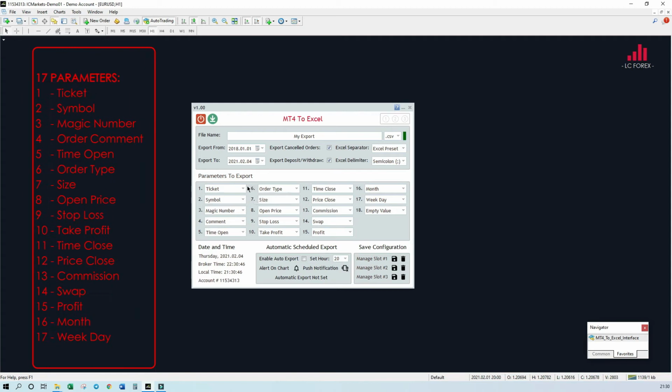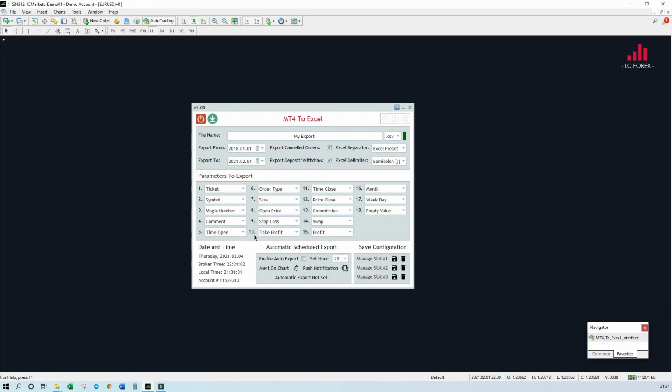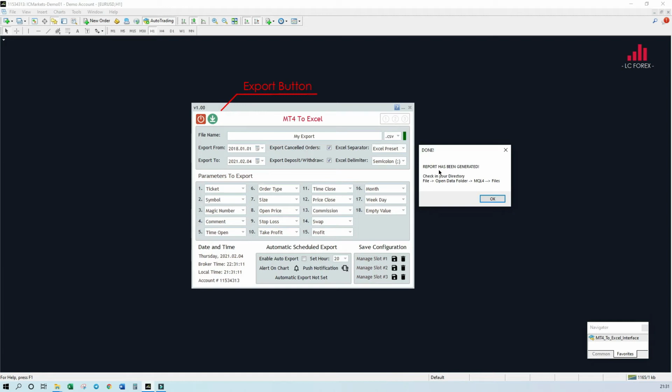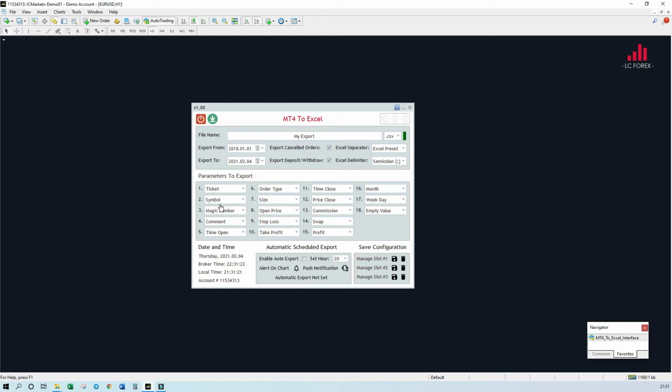Now let's move to the heart of the interface. In the central box the user can select the trade data to export to Excel. You can choose between 17 parameters that you can see here on the left. The order for the parameters is completely customizable by the user. If you don't need all the parameters, just select the ones you are interested in, and insert the empty value option for the remaining positions. Once all the export parameters have been set, just click on the green button and the file will be automatically created. A message box will confirm the successful export.